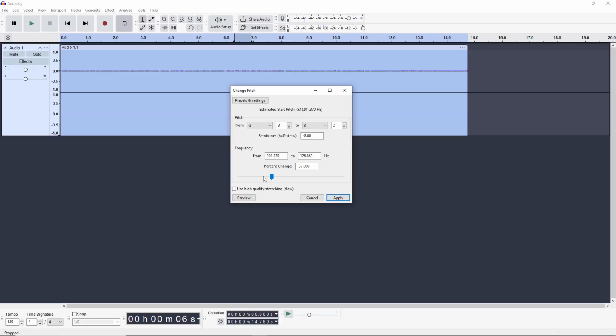If you want to hear how your adjustments sound before committing to them, click the preview button located in the bottom left corner of the window. This lets you listen to a short sample of your modified audio. If you're not satisfied with how it sounds yet, go ahead and adjust the slider again to fine-tune the pitch, then click preview once more to hear the updated result. Keep tweaking until you find a sound you're happy with.